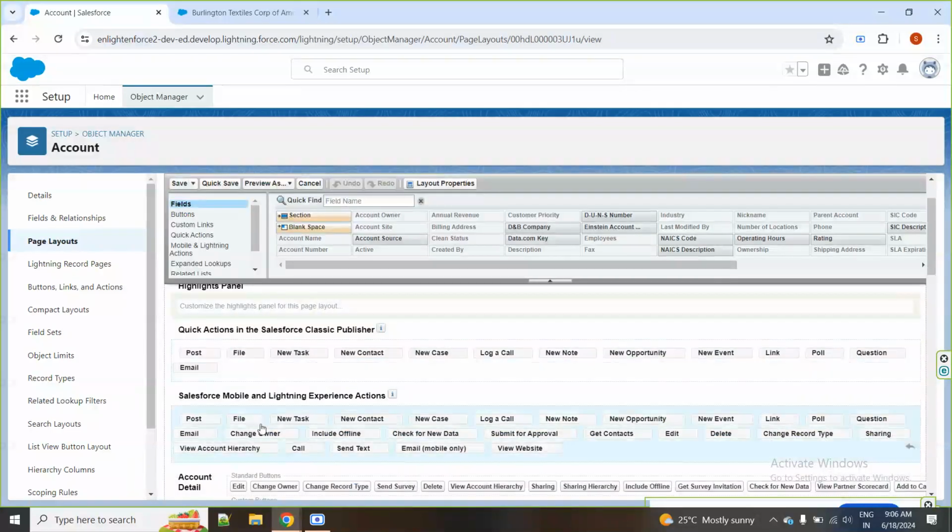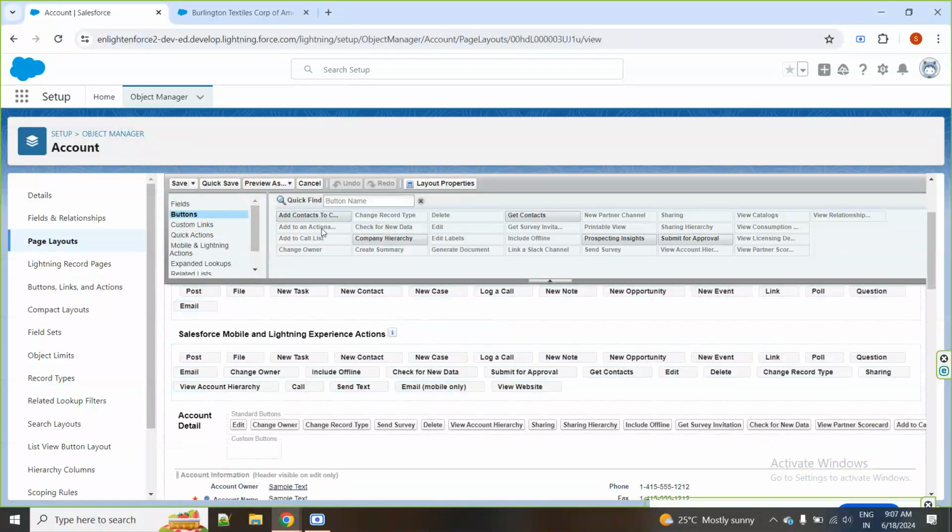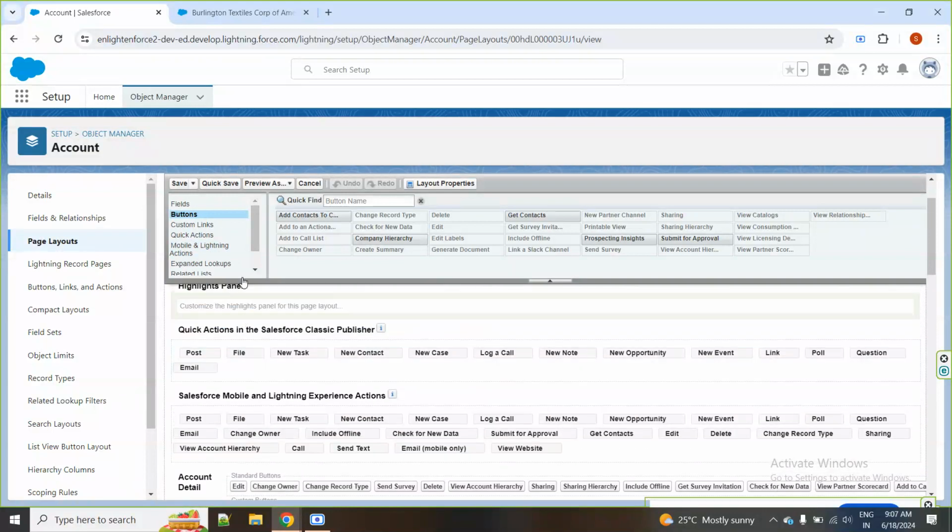Here you can see the first two sections are for buttons and the actions that you can navigate from this pane. You can click here on buttons and you will see all the buttons available. Those which are grayed out are already on the layout, so that's why they are grayed out. If it is a new one, you can just drag and drop here. We will see in a different session how to create buttons, custom links, quick actions, and mobile and Lightning actions. But just for you to know how they can be pulled onto the layout.